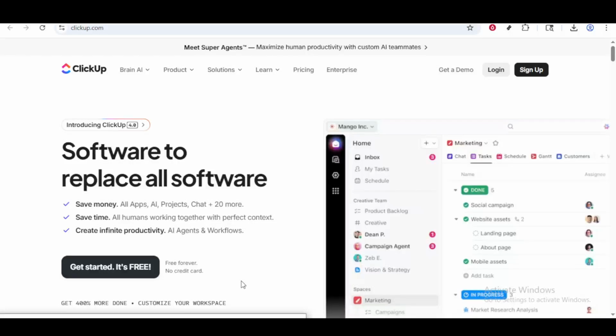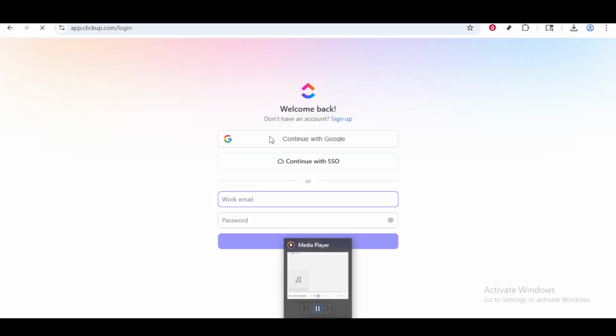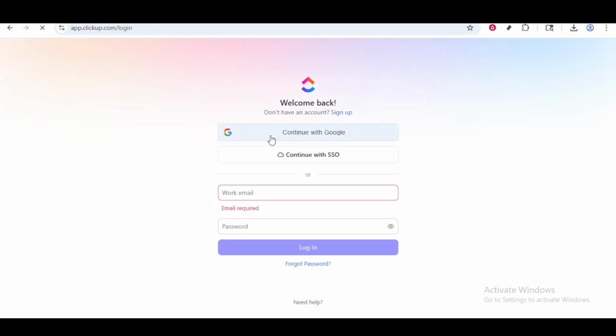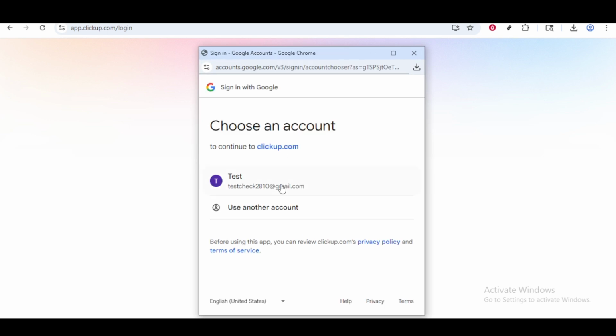In today's video, I'm going to teach you how to create a template in ClickUp. First, open your browser and head to clickup.com. Once the homepage loads, look for the Login button and click it. Sign in as you normally do, and select the correct workspace if you're a member of more than one. Having the right workspace and permissions ensures you can add templates without any hiccups.